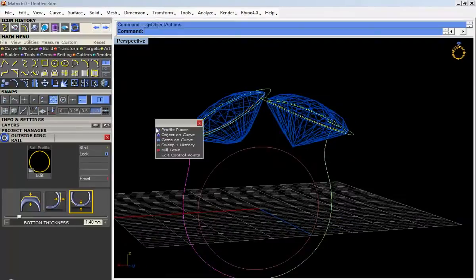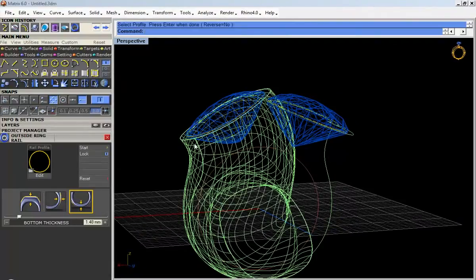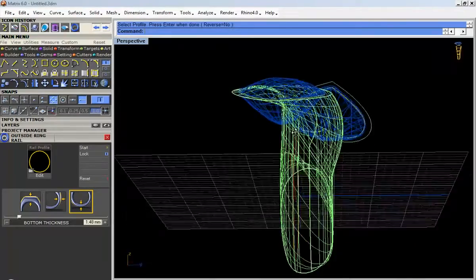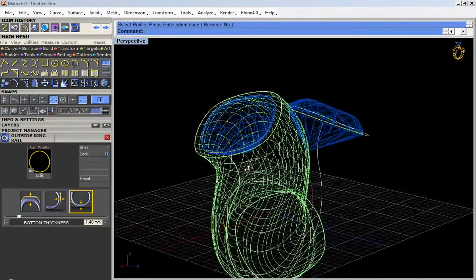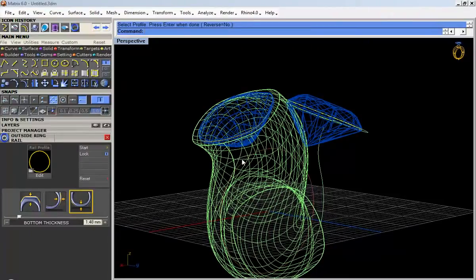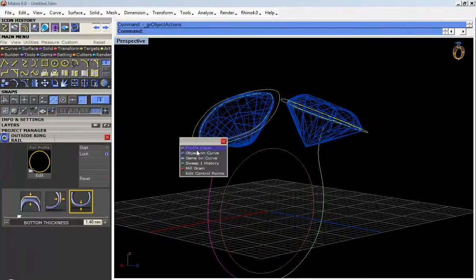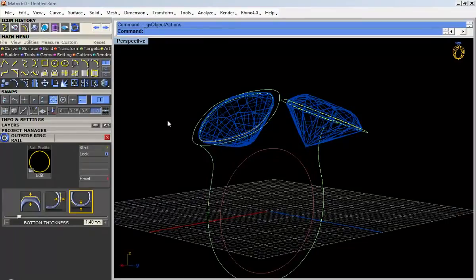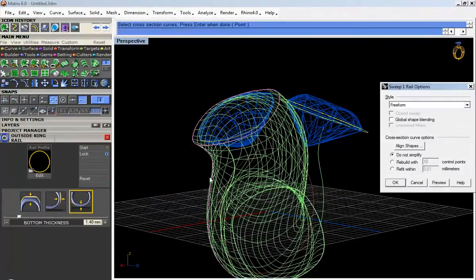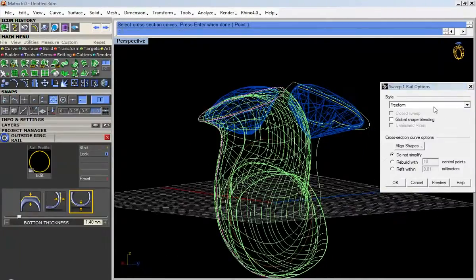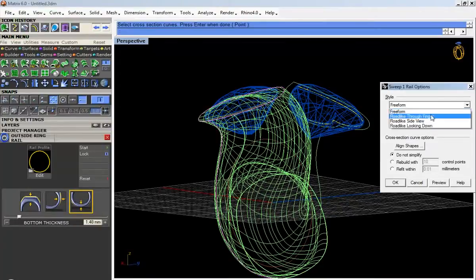Select sweep one history, select this, and you see when you do this one, with the history I got something funny, so I'm gonna undo this one, select it, undo. I'm gonna use the normal sweep one. I'm not gonna use sweep one history. Sweep one, select this, and I'm gonna use this option, road like through finger preview.